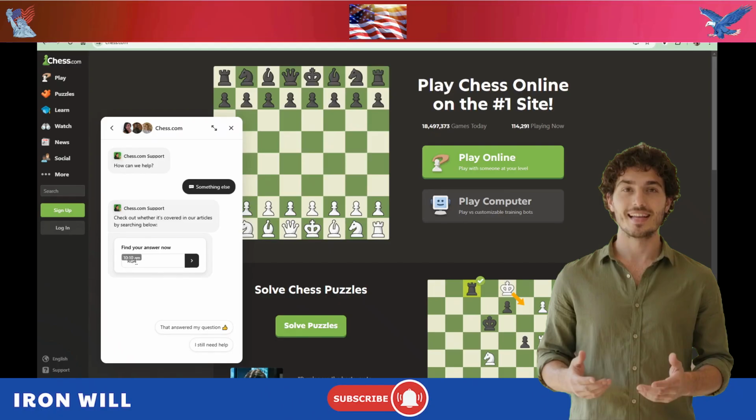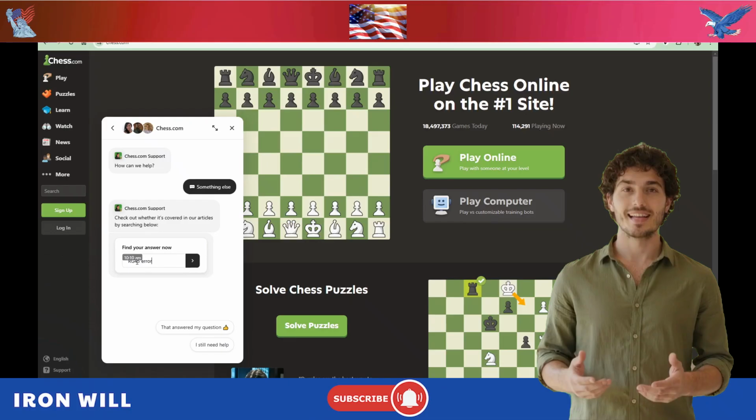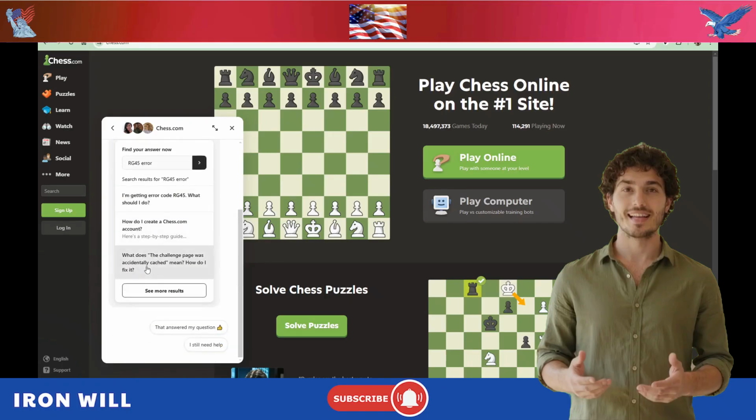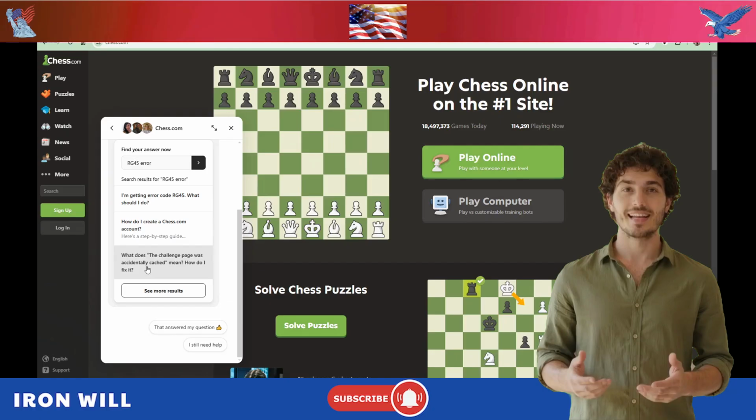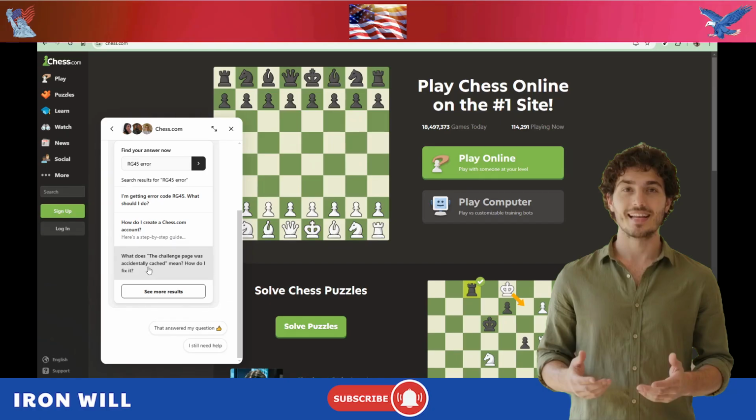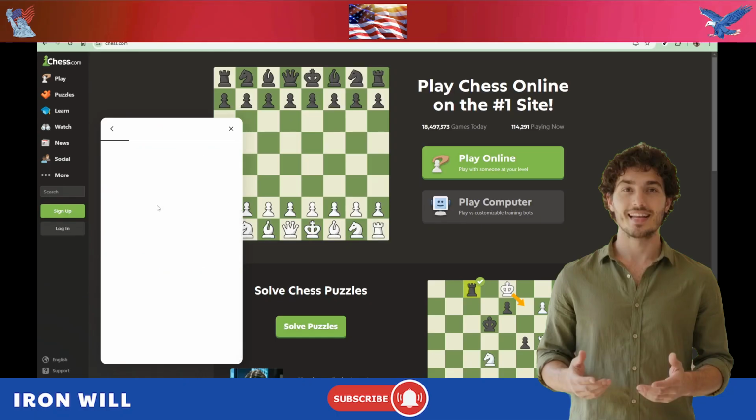The support staff will then begin investigating the cause of the error to assist you in fixing it. Remember that they are there to help, so stay patient throughout the interaction. To recap, resolving Error RG45 involves visiting the website, navigating to the support link in the bottom left corner, clicking on Contact Support, and explaining your situation clearly.